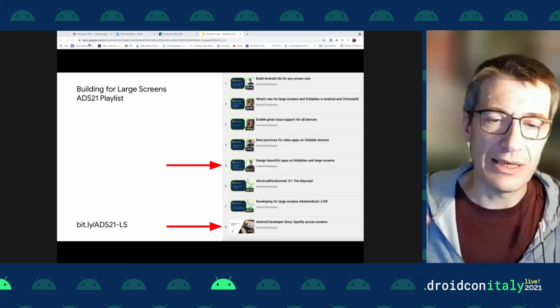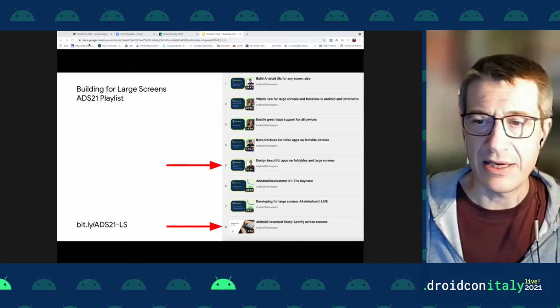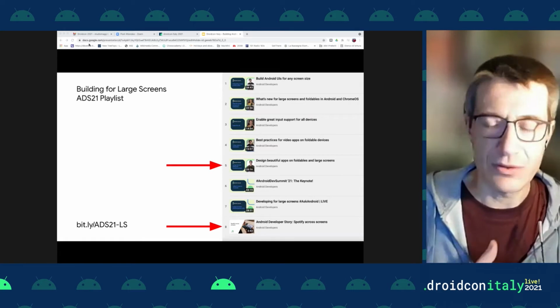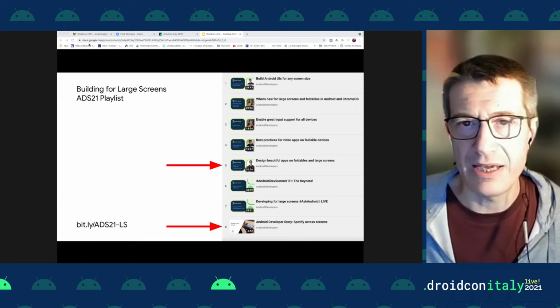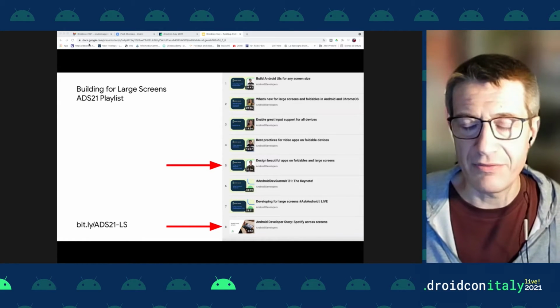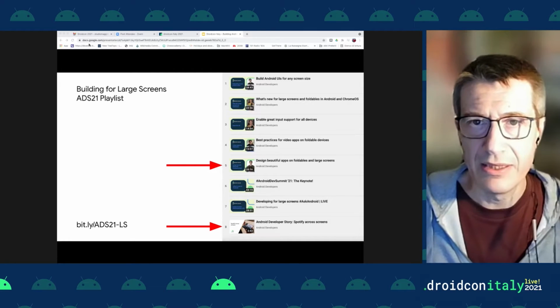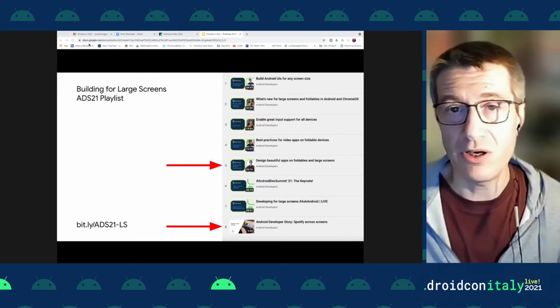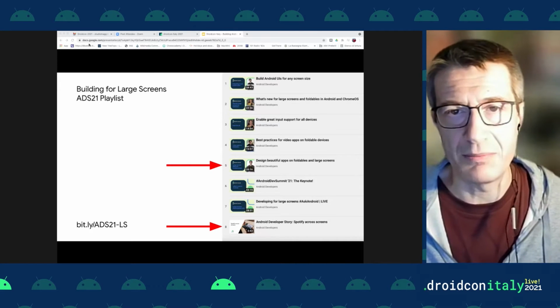I've been talking about large screen on Android for at least two or three years, and this is growing slowly. We expect this to grow over time, and it's a very nice market and a very nice growth potential for both Android and the whole ecosystem of applications.